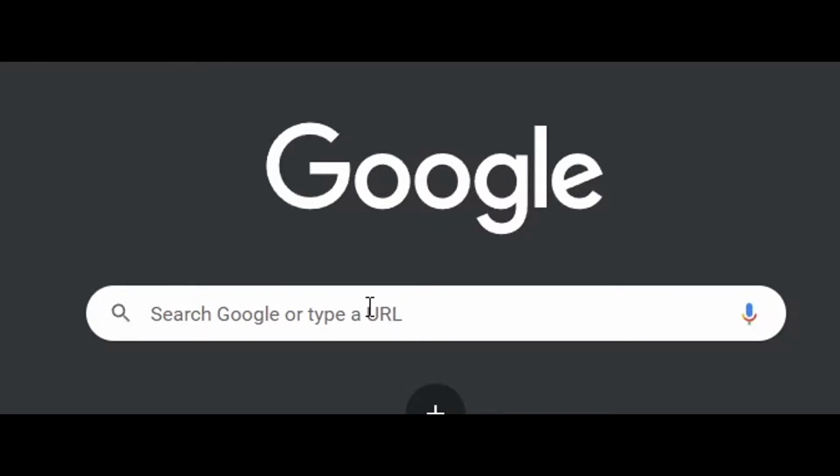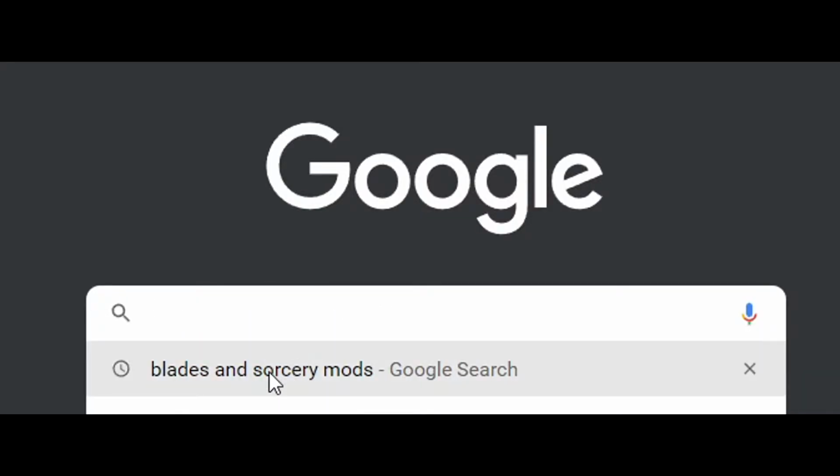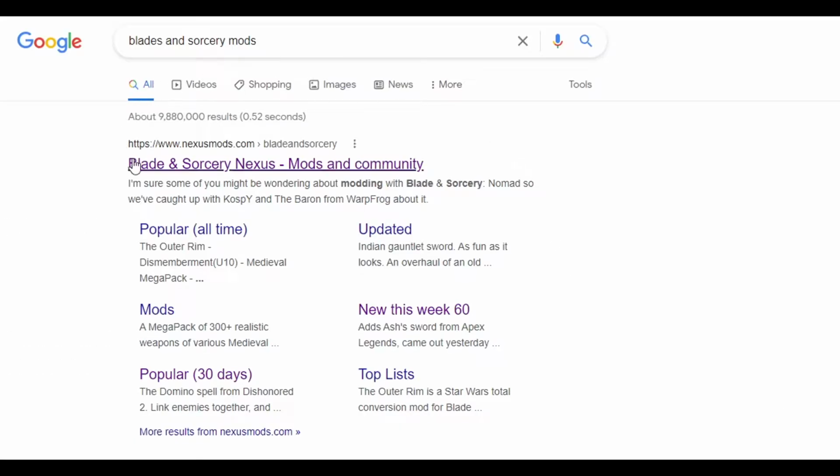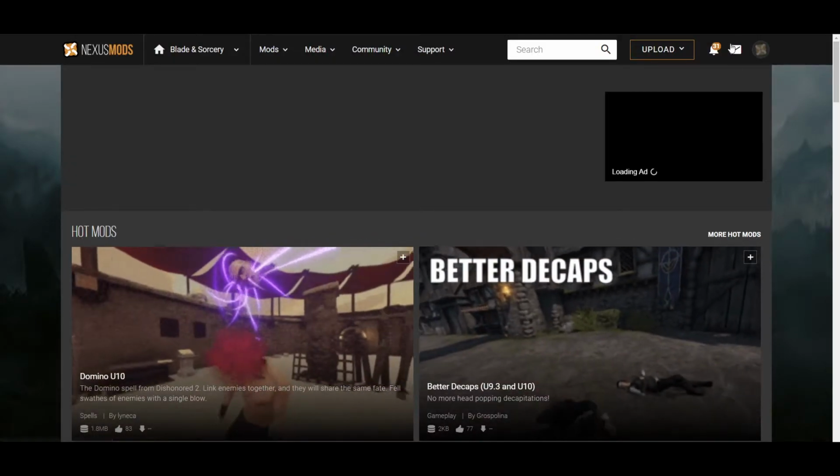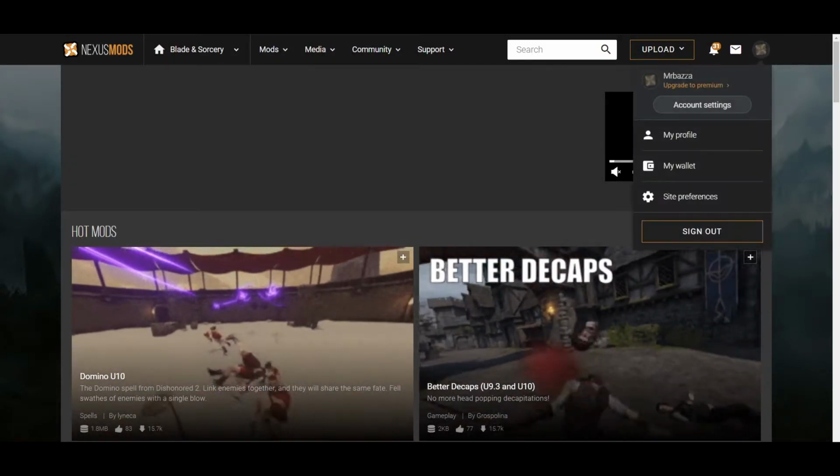Open Google. We are literally going to Google Blades and Sorcery mods. Nice and easy. Click. The first thing that should pop up is literally Blades and Sorcery mods on the Nexus mods website. Now, once you click on that, nice and easy so far. Now, you're going to have an account. You need to log in. That's very easy. Just using an email.